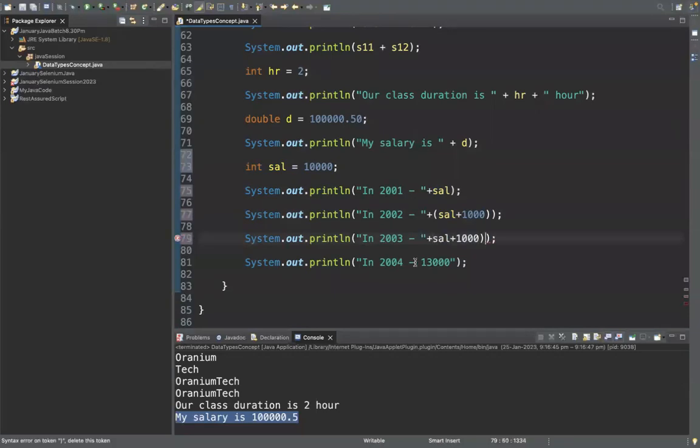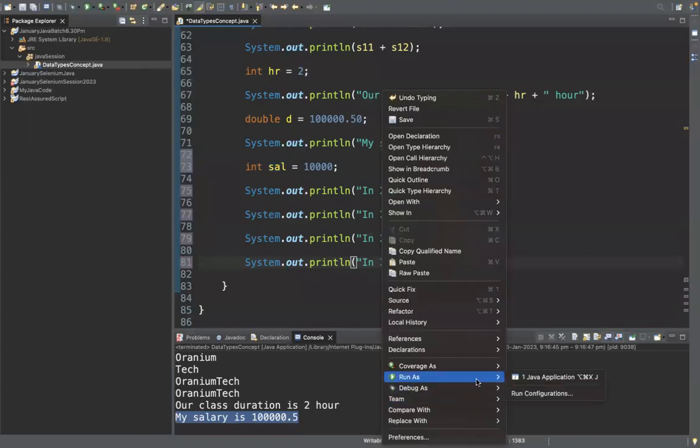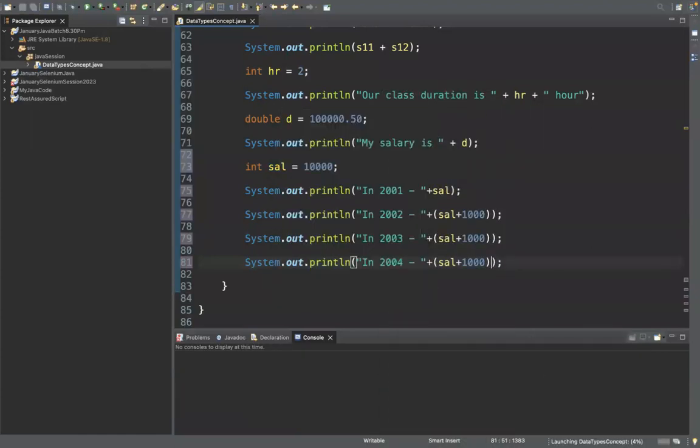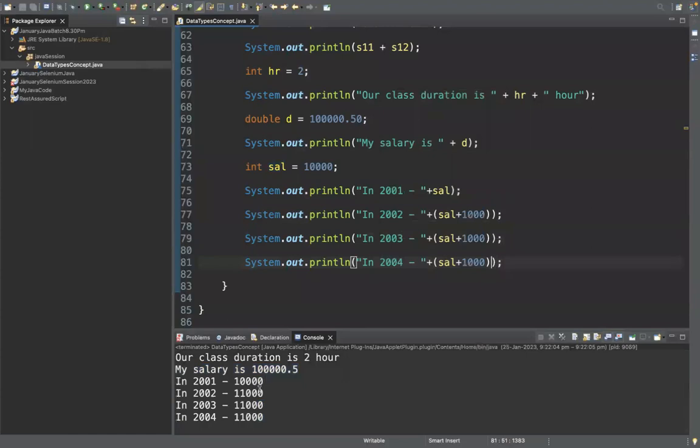Salary plus 1,000. Let me copy this one. Here also, salary plus 1,000. If I run this code, the code will give me salary is 10,000, 11,000. Okay, I'm sorry. Every time I have to store it, right?